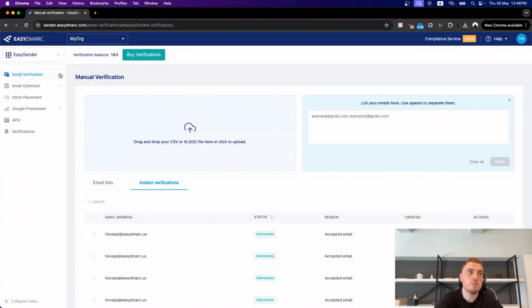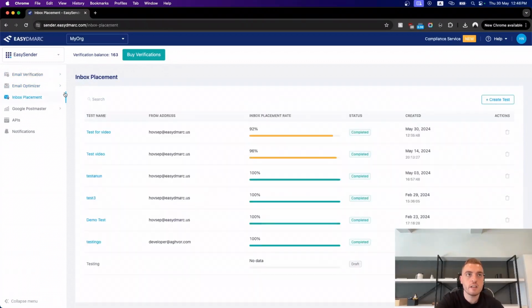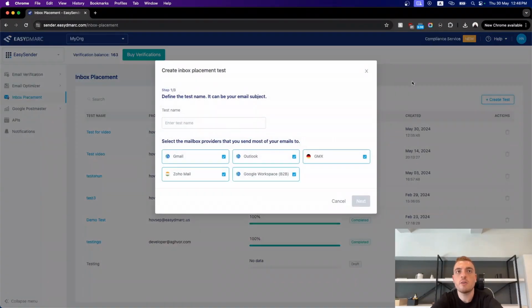So moving on, we also have the email optimizer, and this is you connect the mailbox to this, start sending out emails before you actually start using it, kind of like a warm-up. The inbox placement, if I click on this, is a very useful feature as well. You can test your deliverability status with this one. So let's go ahead and create a test. Let's name this something.